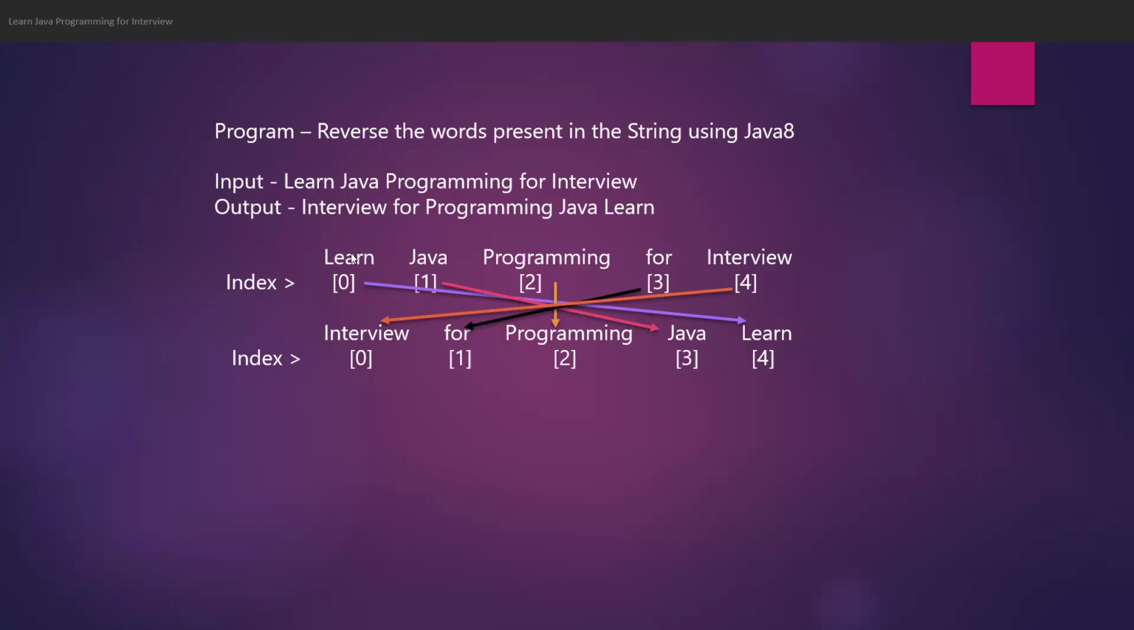So the zeroth index of my string will be learn, Java will be one, programming will be two, and so on. So we need to reverse the indexes of the string. It means my zeroth index will become the last index of my output and my last index will become the first index, and so on. My second index will become my second-to-last index.